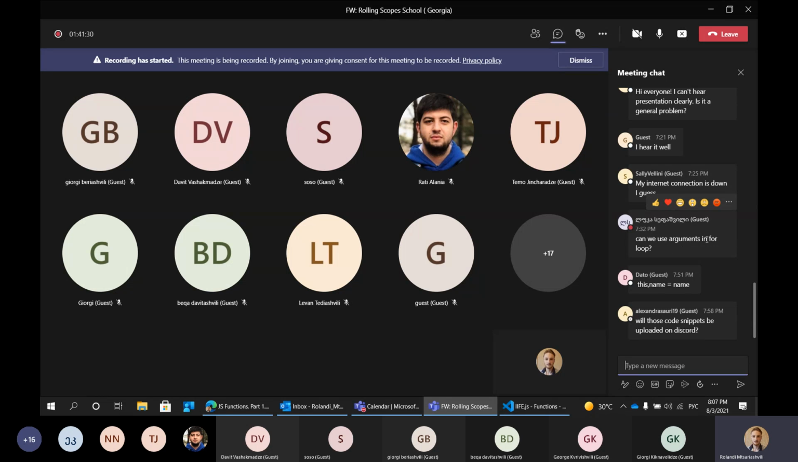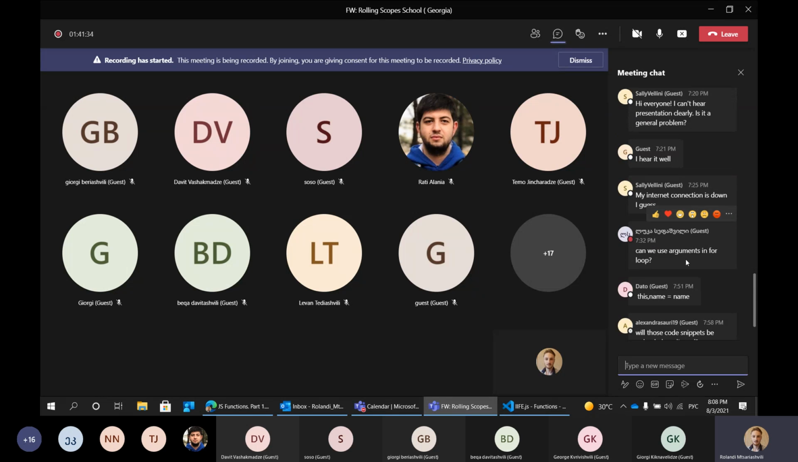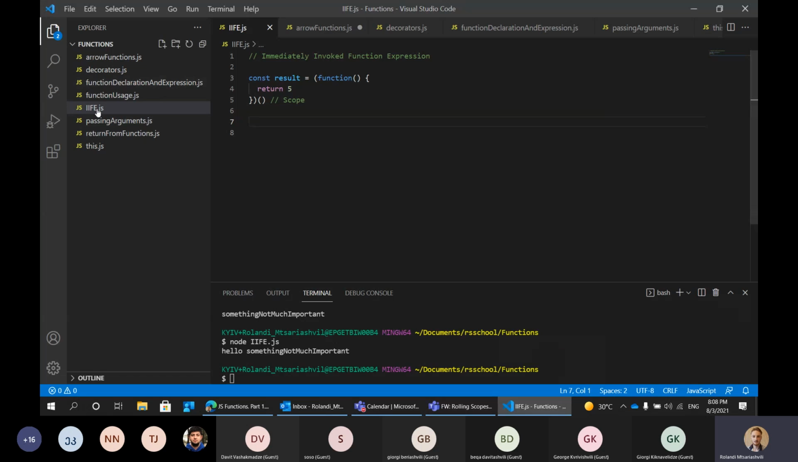Can we use arguments in a for loop? Yes, we can use it in a for loop, but we cannot use it in a for of loop. So let me show that.